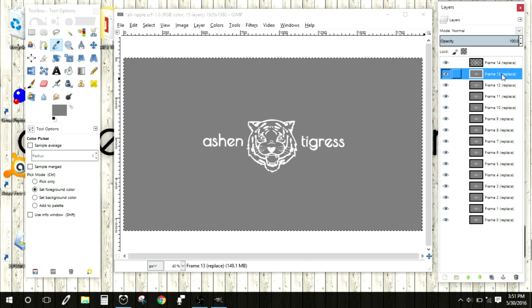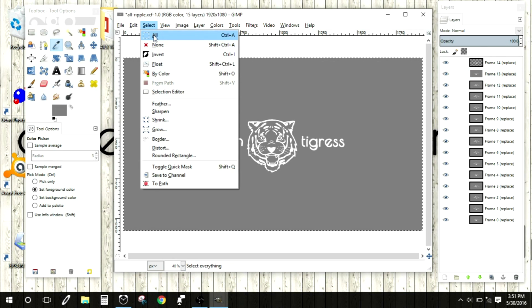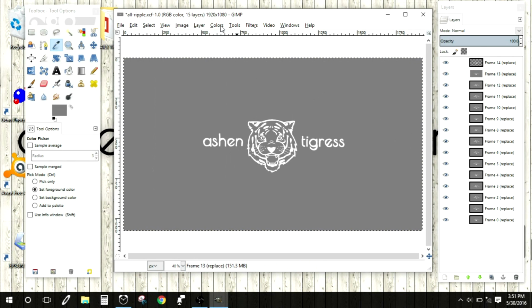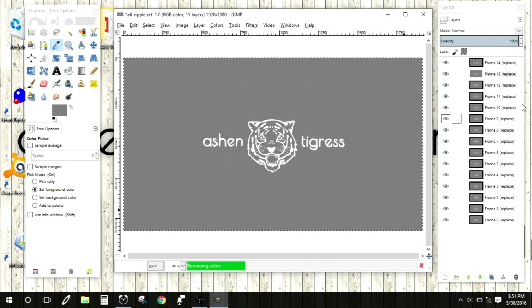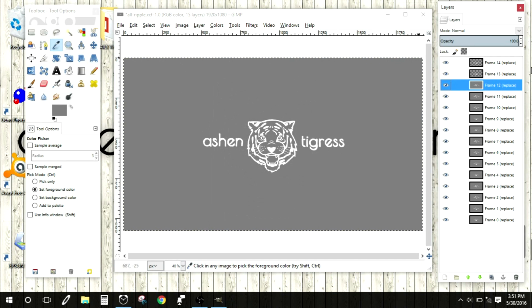Okay, so now we want to come over here to frame 13. Click on that, and then if you need to, go to select all once again. Colors, color to alpha, and then your last color should be there, and then just click OK. And you're going to want to do this all the way down through all of your layers.